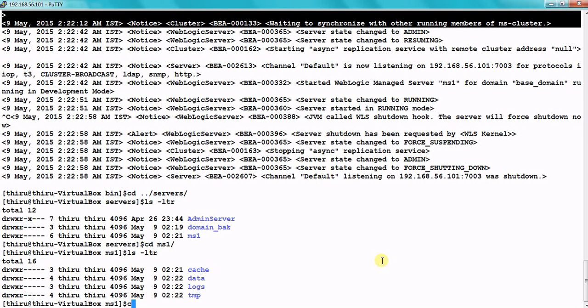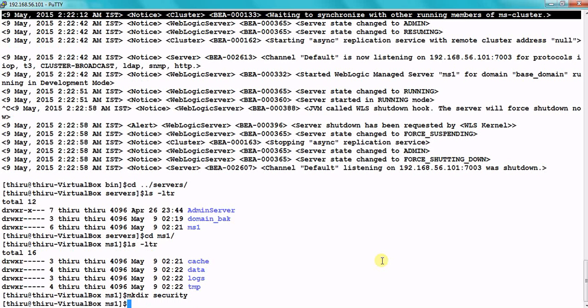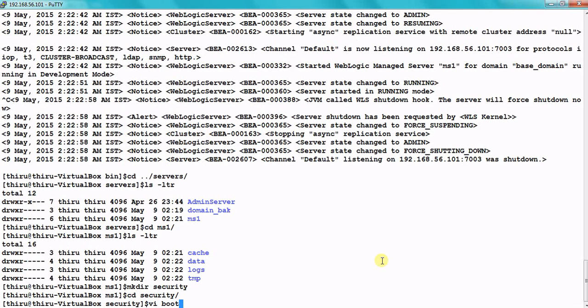Now you can see that data, logs, and temp folders are there, but there is no security folder created automatically. So again it will ask for the password when you are starting. To make it permanent, go create a folder called security and go inside that, and inside that just create the file boot.properties. Make sure your spelling is right.